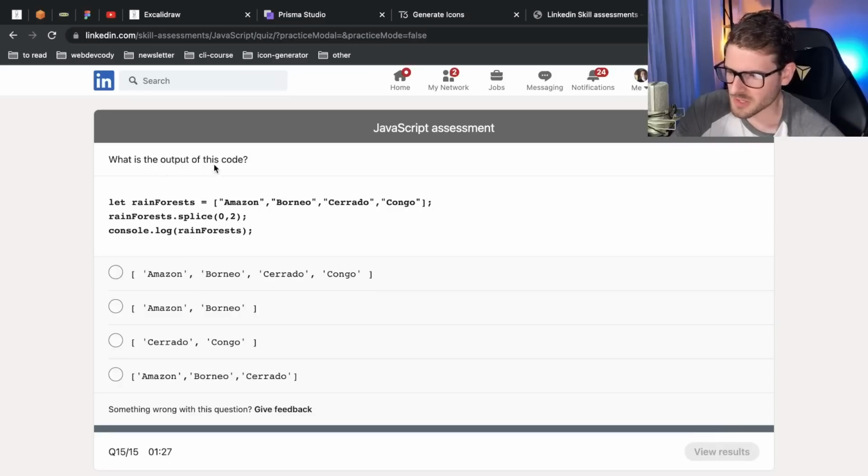All right, what is the output of this code? Let rainforest equal Amazon, Orinoco, I don't know how to pronounce these. rainforest.splice, so that'll remove starting at index 0 two elements. So I think it'll be left with these two. I think this is quizzing on whether this is inclusive or exclusive. I think this is not including index 2. Can't remember if this is the ending index or the length for splice. I think it's going to basically take off these two, and then we'll be left with those two.